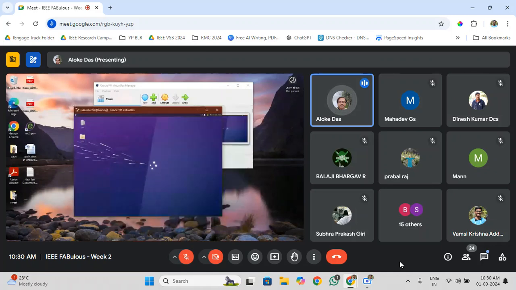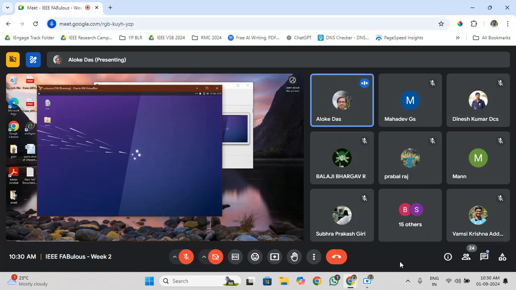If you do scaled mode, whatever the size of the window, your screen will fit that, and there will be no scroll bars at the bottom or on the side. So that is a usability feature. If you don't do it, that is also fine. But scaled mode from view is a good, convenient way to work.